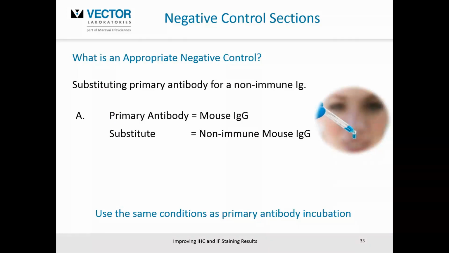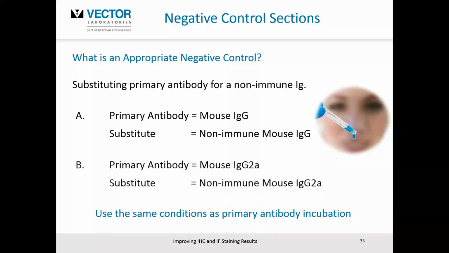Now, this non-immune IgG might be a pool of mouse IgG1, 2A, 2B, etc. So if you do start to see some background with this particular negative control, have a look at the primary antibody. Maybe it's an IgG1, 2A, 2B, etc. Then substitute in a non-immune mouse Ig isotype to match that primary antibody. And that drops out, of course, all the other isotypes from that pool, and maybe gives you a cleaner result.